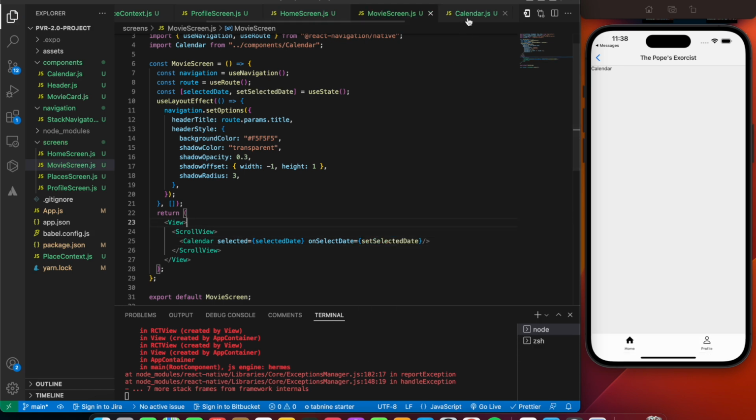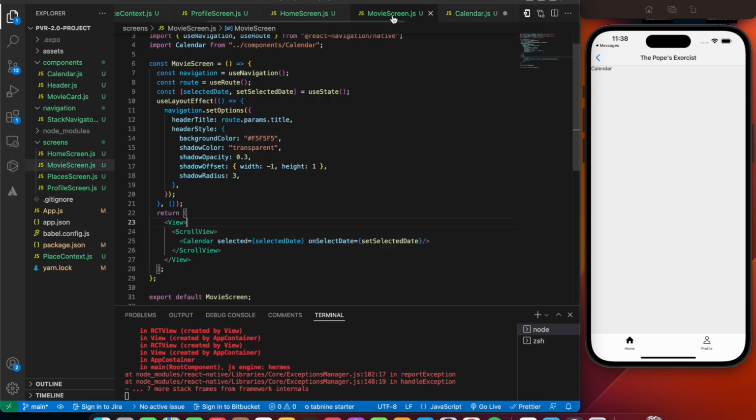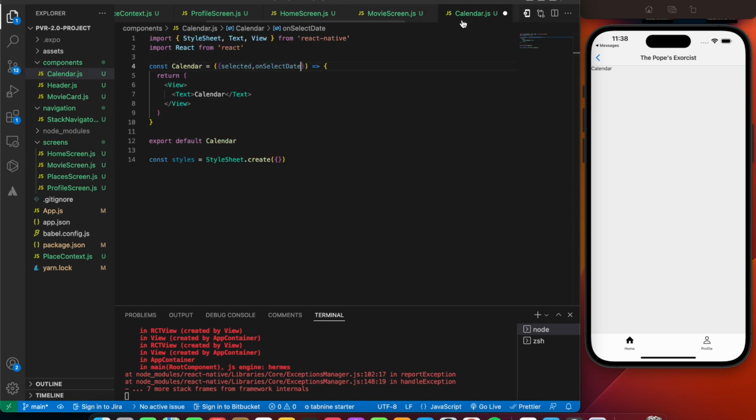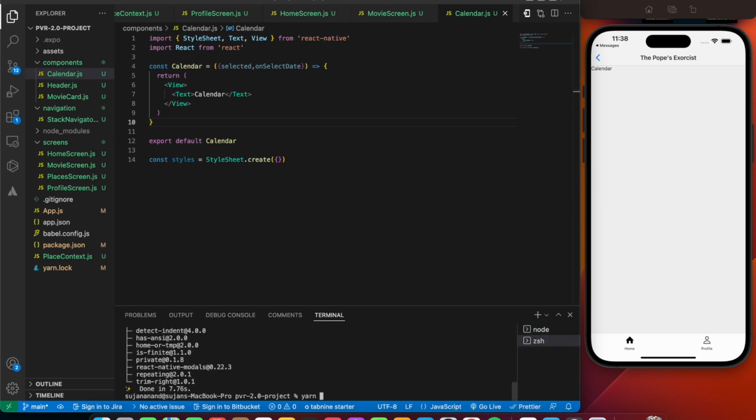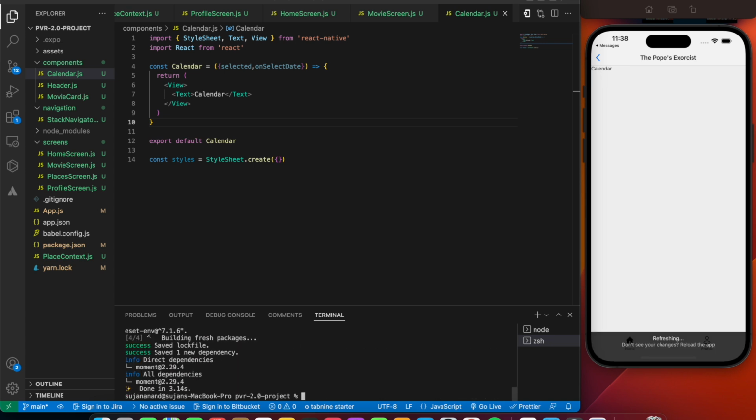So inside the calendar component, let's pretty much destructure the values, that is selected and the on select date. Okay, so that's good. So the next thing is we're gonna initialize a dependency that is called moment. So let's go do that. So I'm gonna say yarn add moment. Okay, so this should pretty much install the dependencies required to design the calendar part.